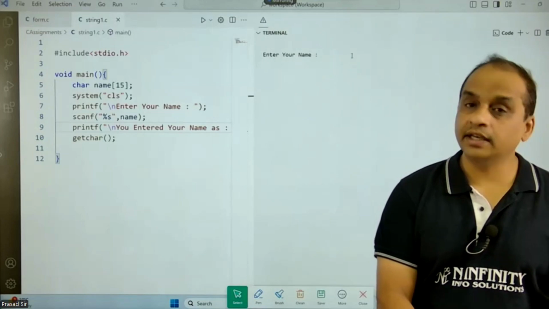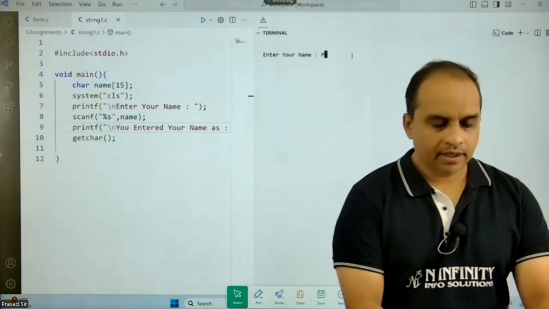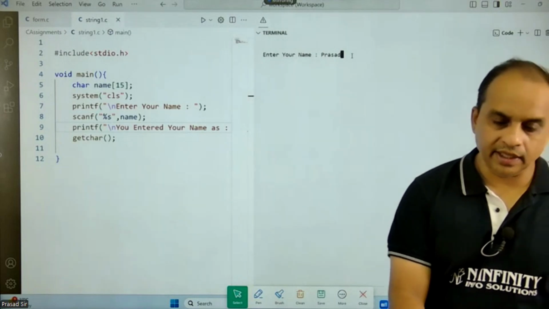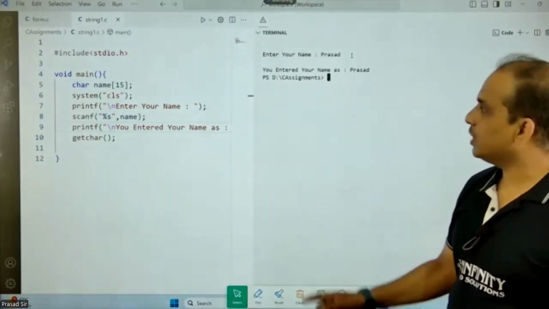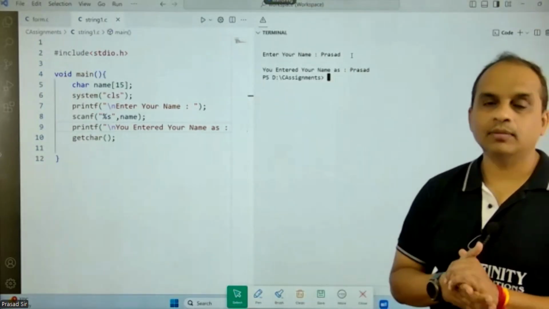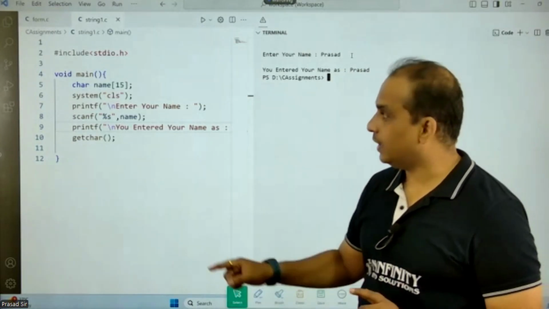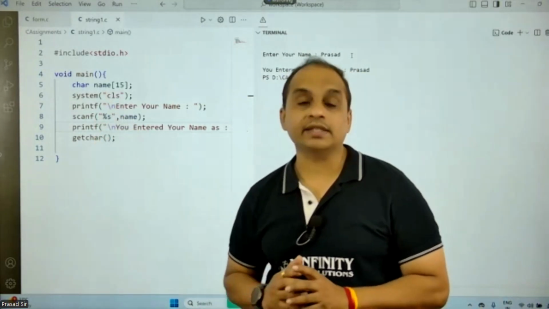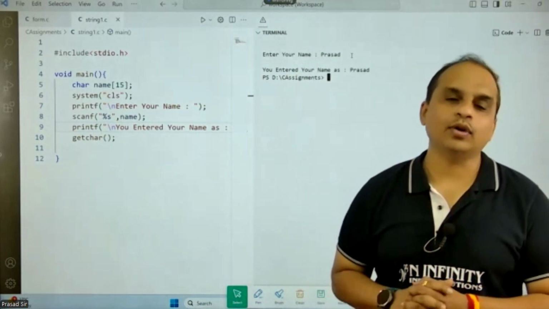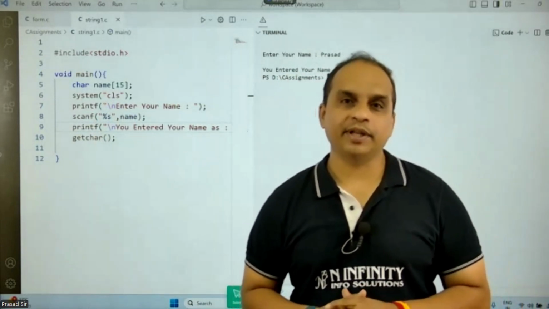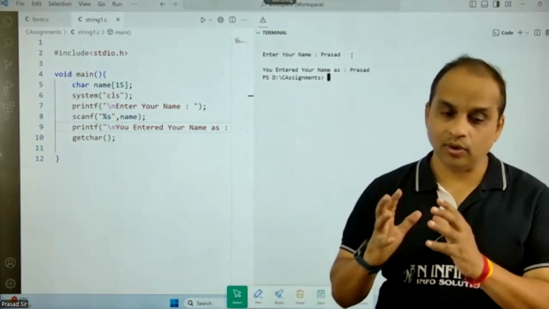It says enter your name, and let me enter my name, that is Prasad. When I hit the enter key, I can see that you entered your name as Prasad. So this is the first way: %s is a special dedicated format specifier for accepting and displaying strings.